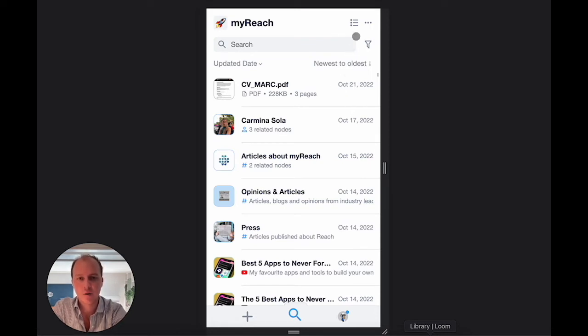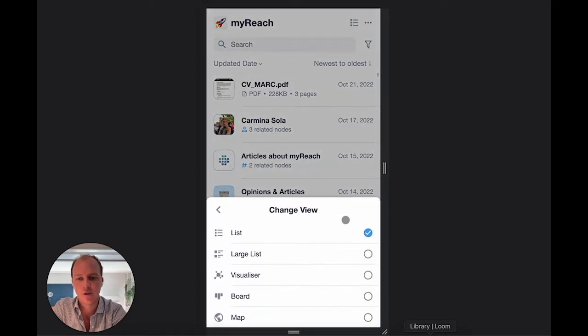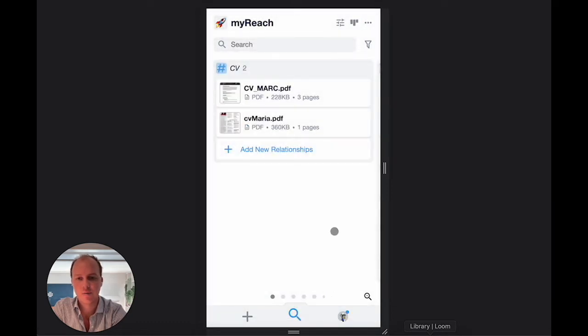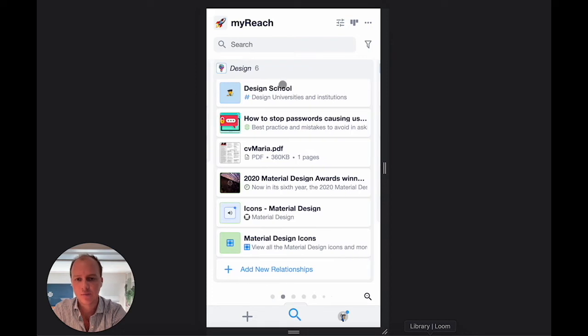So first of all, go to the top right corner to change view, select the board view. As you can see, the board view is essentially a Kanban that groups together all your nodes on a specific node type. So by default, the node type is set to tags, where then you'd have the title of the tag at the top and all of the content below. All the nodes related to it below.